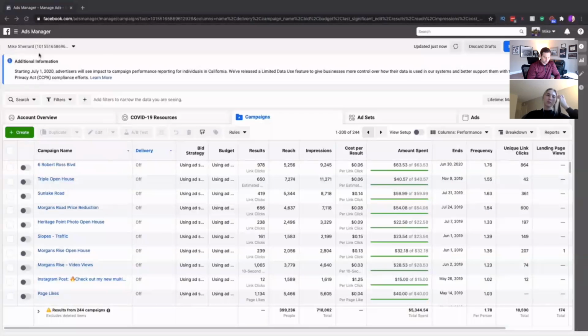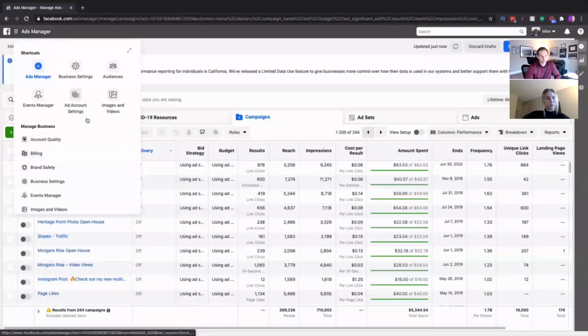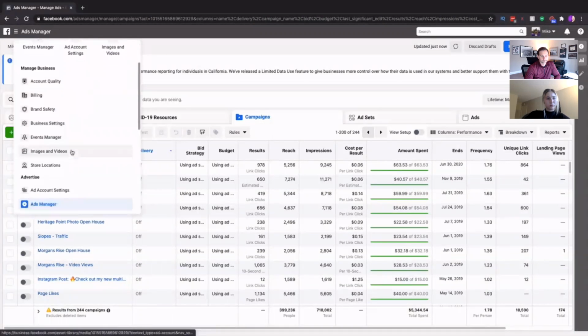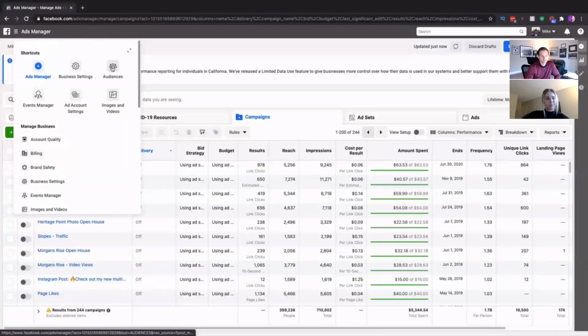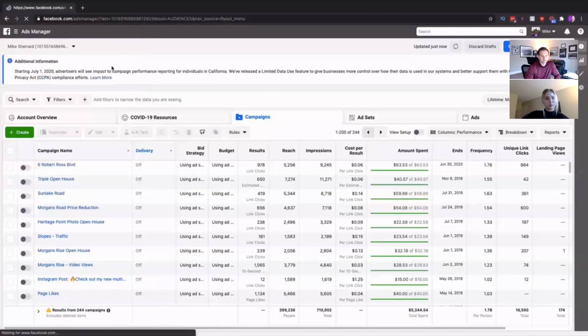You come up to the top left-hand corner and click Ads Manager. Now you can see that this is a bit different, and there are a couple of different ways to get there. You can either go up here to the shortcuts for audiences, or if you scroll down this side, you can see under Advertise, Audiences exists here as well. It's a shortcut because it's something that should be very prevalent and used quite often. So we're going to click Audiences here.